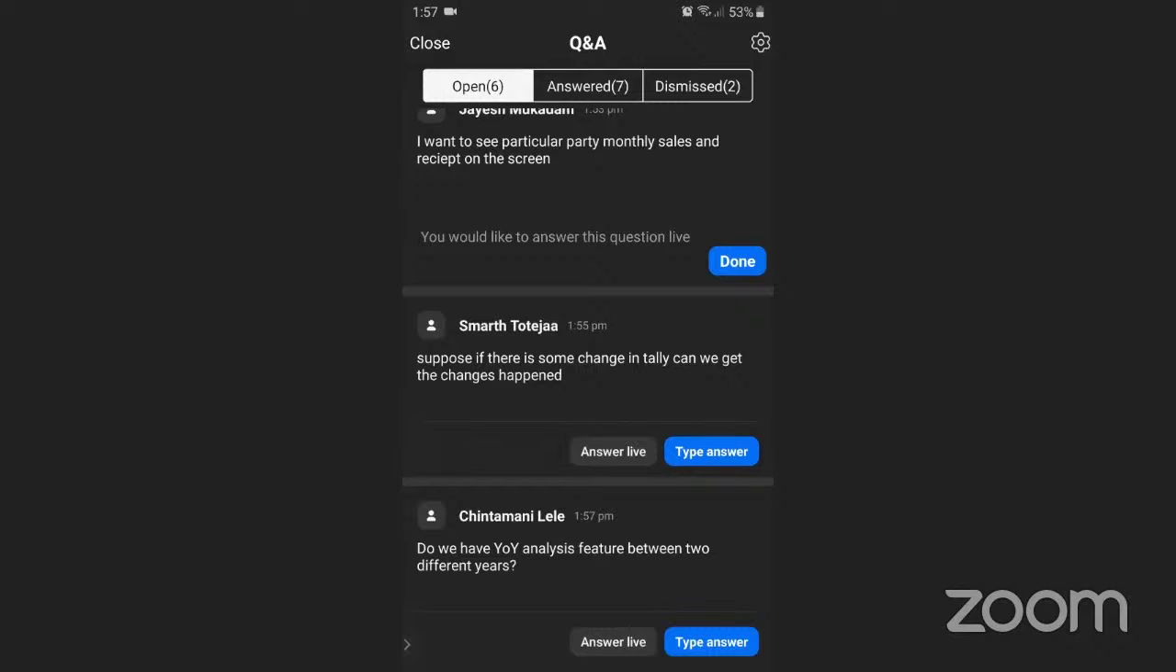Yeah, Mr. Smart has asked, suppose if there is some change in Tally, can we get the changes? So this is going to happen soon, because everyone knows Tally Prime is coming in. Definitely if there are certain changes, we will work accordingly, and we'll make sure that everything remains the same. We'll make sure that it happens as soon as possible in Biz Analyst as well, because we want to go a long way. So we will work accordingly.